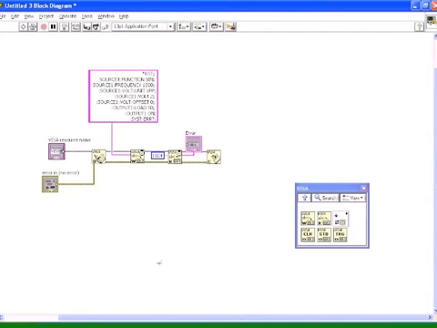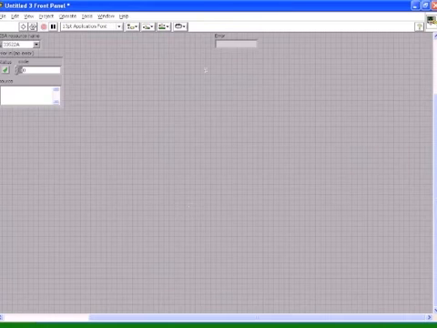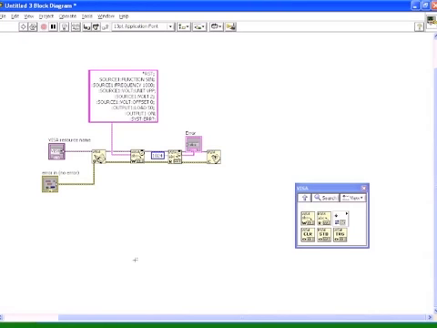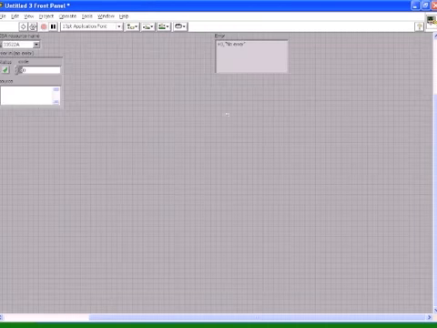This indicator will show up on the front panel. If I go to the front panel, you can see right over here the results of the error query will show up right here. I'm going to go ahead and make this a little bigger. Let me go back to the block diagram. Okay, now we're ready to run. I'm going to go ahead and push go. Look at the front panel here. Alright, we got no error, so that's good.